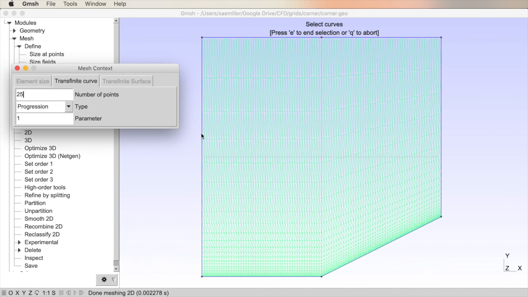I can't change this curve to be, say, 50 points and the right one to be, say, 40, because you can't create a structured domain with 50 grid points on the left and, say, 40 on the right. Why is that? That's a good thing to think about, especially if you're a student. But we'll just leave it at 25, and now we'll make our progression parameter 1.5, which is pretty aggressive.